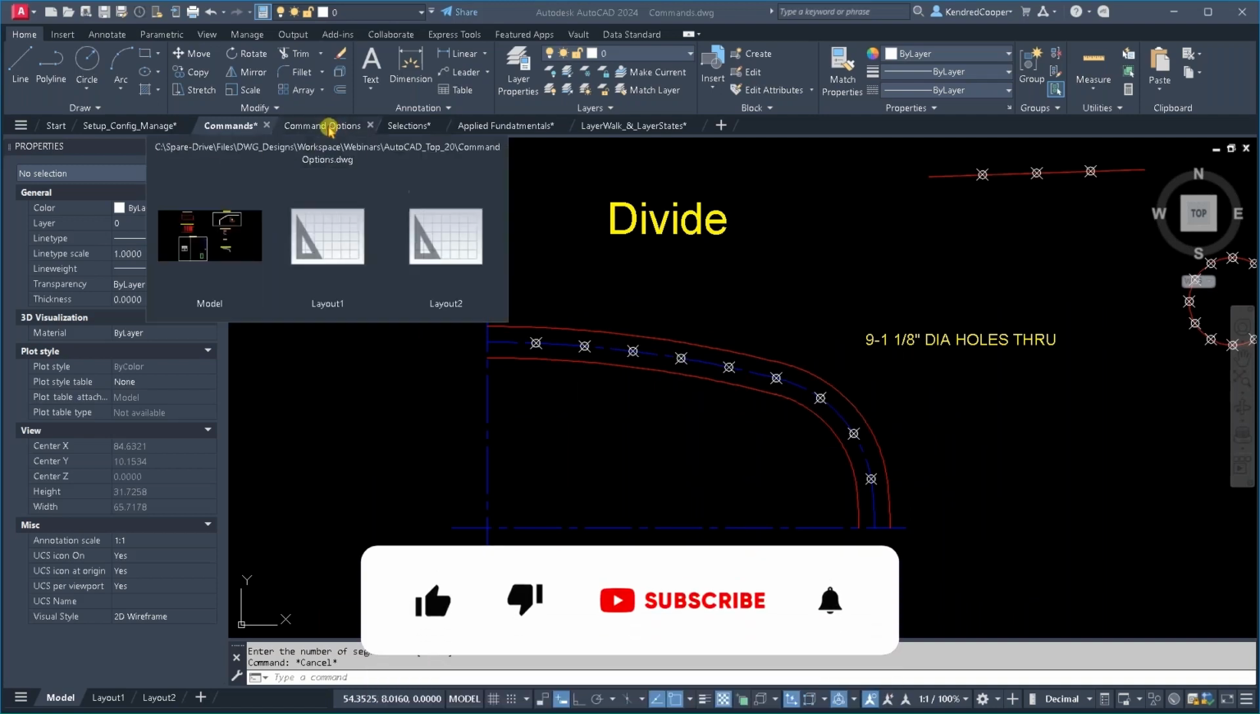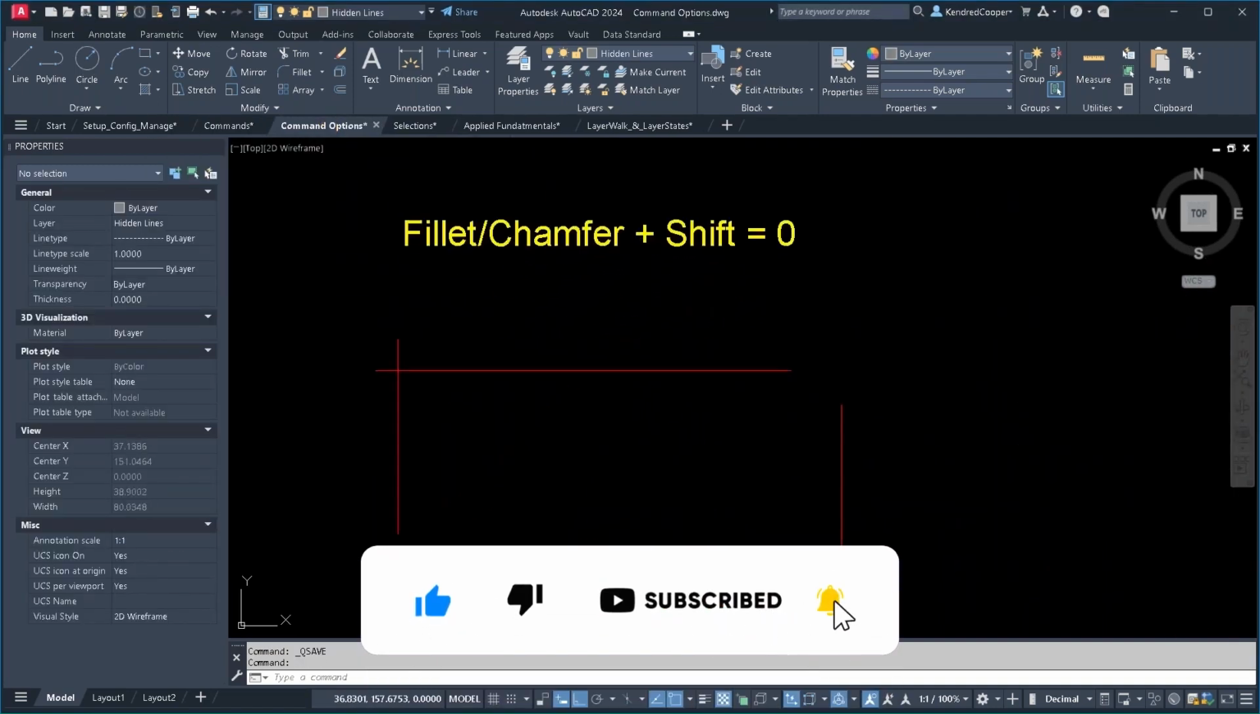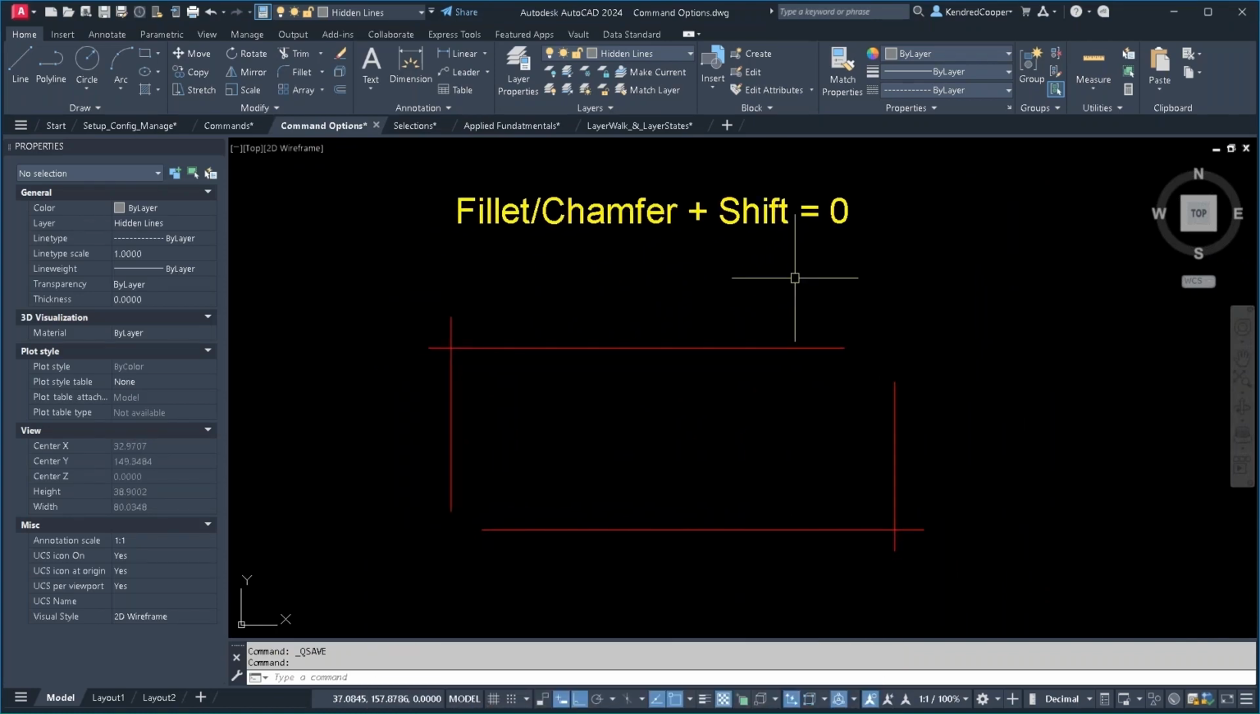All right, now let's look at some command options. Fillet and chamfer, here's one that goes missed a lot. So in a situation, whether you're using fillet or chamfer, both of them function in this manner.